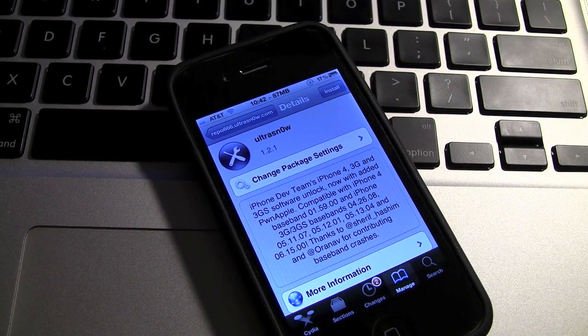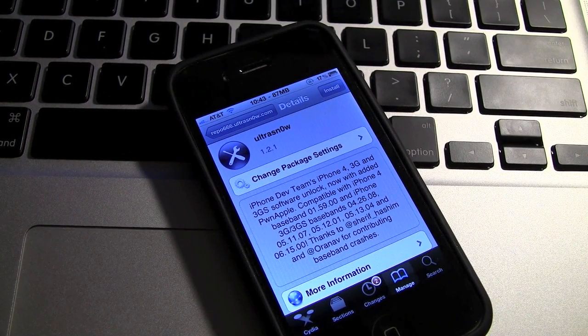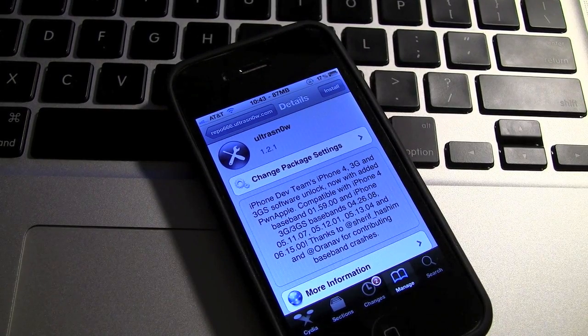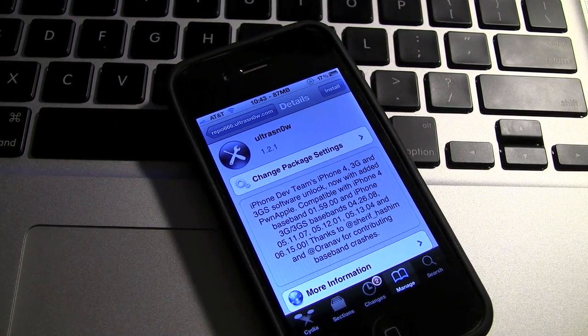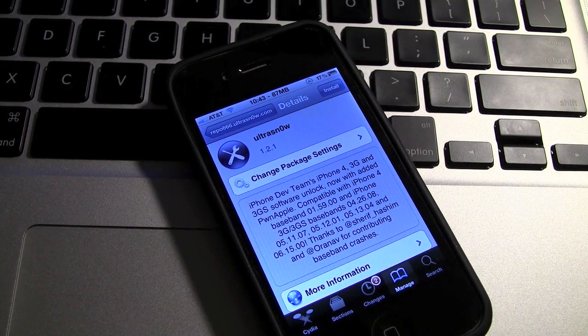So if you did update stock through iTunes, then you will have to wait until they have updated it to support your baseband. I will have all of the basebands down below in the more info, and you can check them out. I'm just going to tell you right off the bat, the only baseband that it supports for the iPhone 4 is 01.59.00. If you have any other baseband than that on an iPhone 4, then it will not work for you. But they are working hard to try and bring you support.